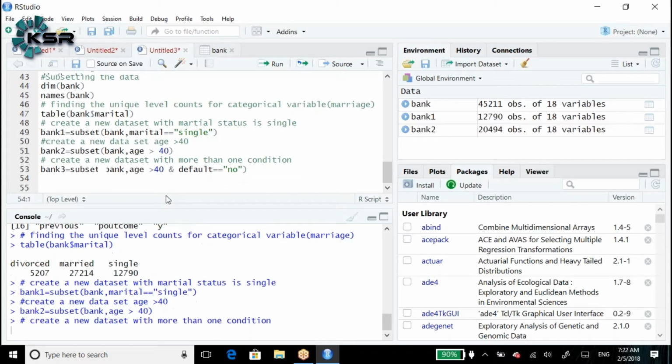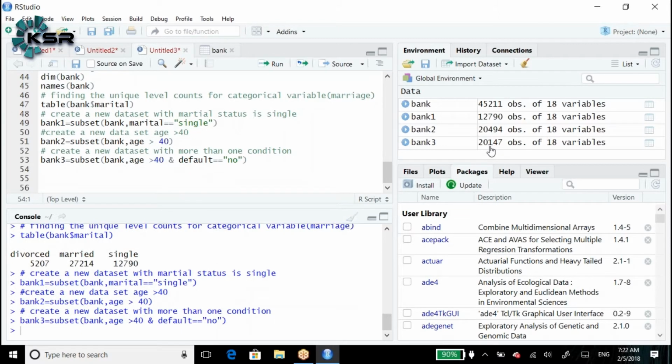Bank 3 is nothing but 20,147 records. In the case of the AND condition, what is the meaning? If the two conditions are satisfied, then only we will get the output. Otherwise, we won't get the output. If either one condition is failing, still we won't get the output. If both conditions are satisfied, then only we get an output. Clear?